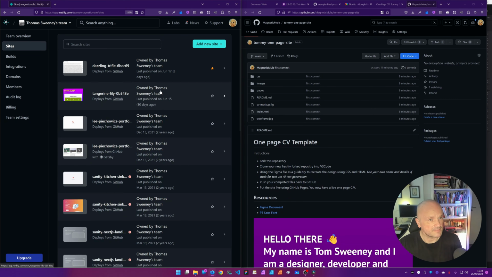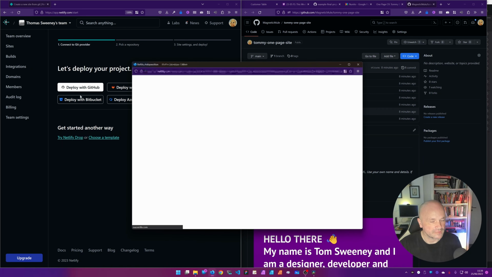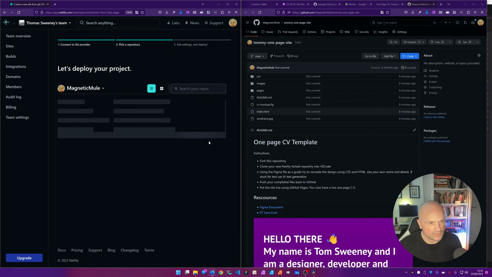Okay, that's what's great about this. They basically don't start charging you until you get to a point where you're really making a decent amount of cash. So I'm going to add new site. I'm going to import an existing project. Okay, you've got these options here. Obviously, mine is GitHub, right? So I'm using GitHub for all my code storage. So I'm going to deploy with GitHub. It's already authorized.